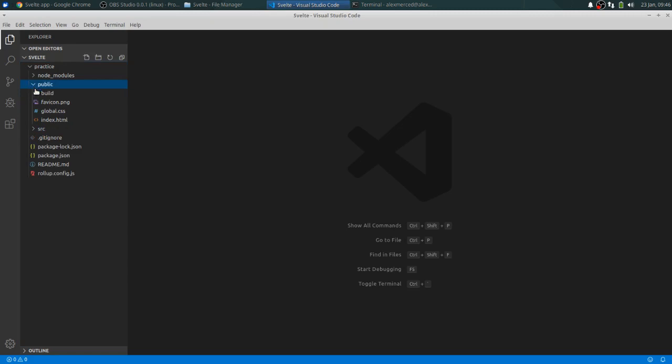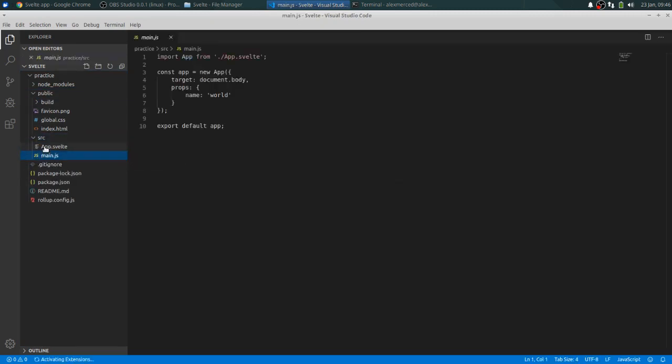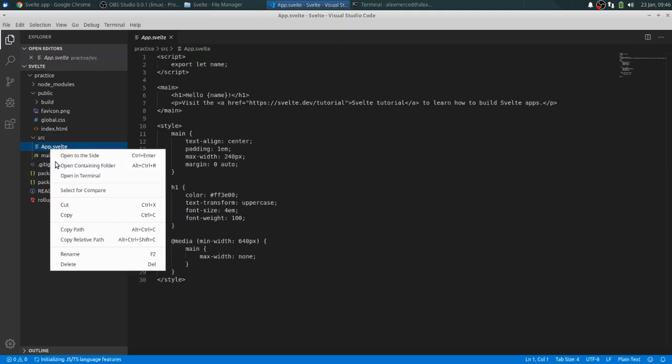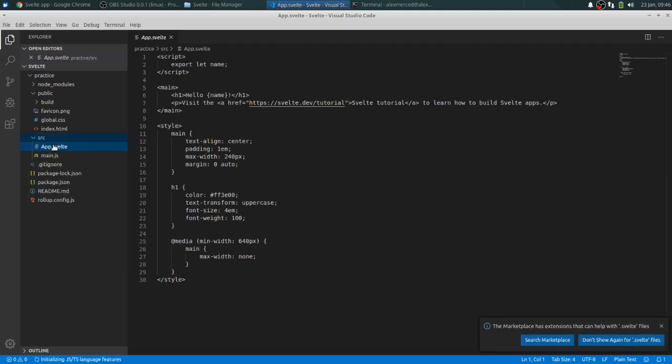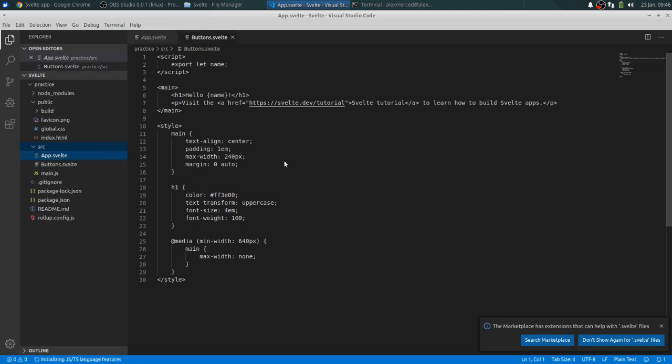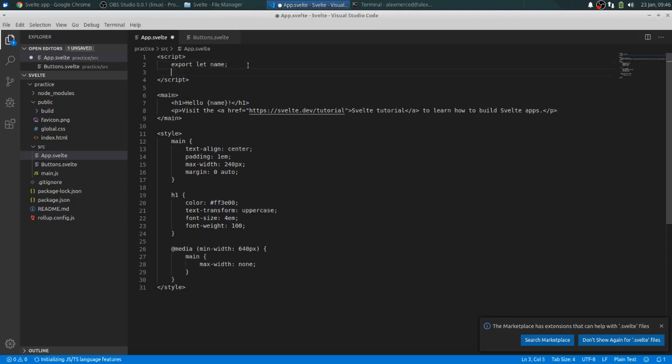So I spun up a new Svelte project. We didn't really do much with the one from before, but let me just get to the source code. Okay, and again, I just want to create one other. So let me just create a new file, and we're just going to call this buttons.svelte. And in this component, we're just going to import buttons from buttons.svelte.